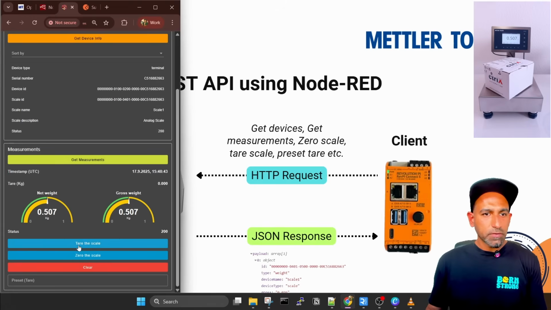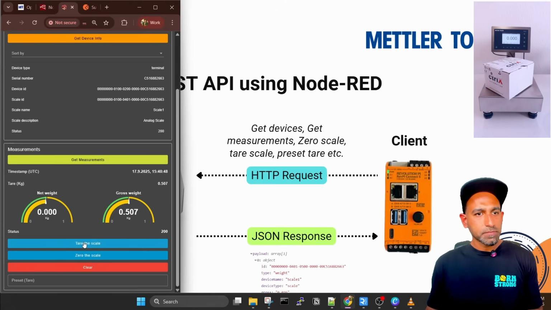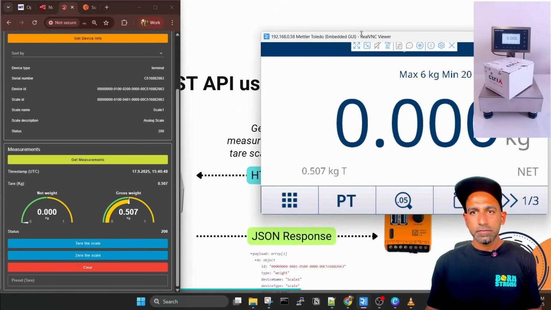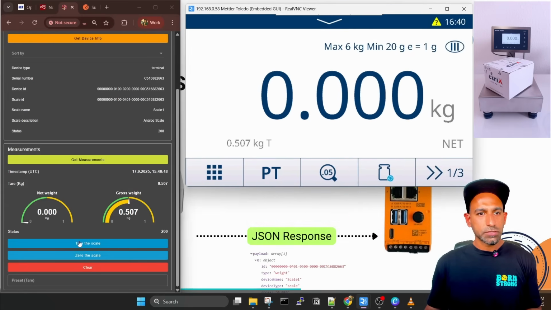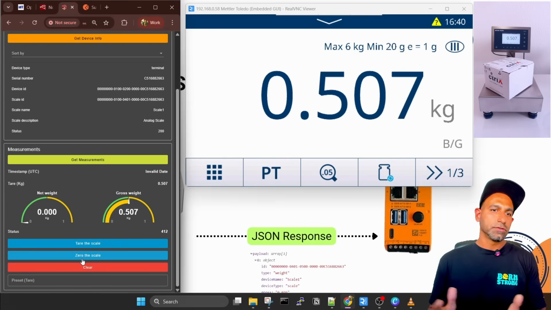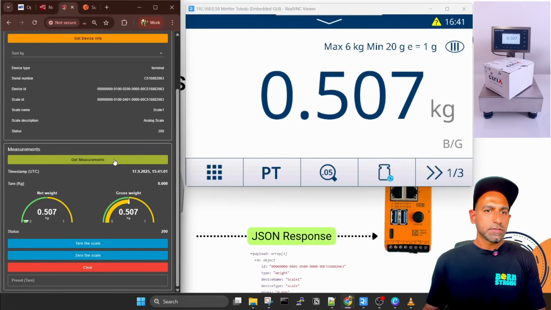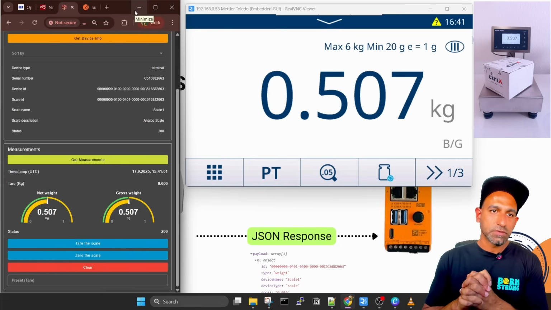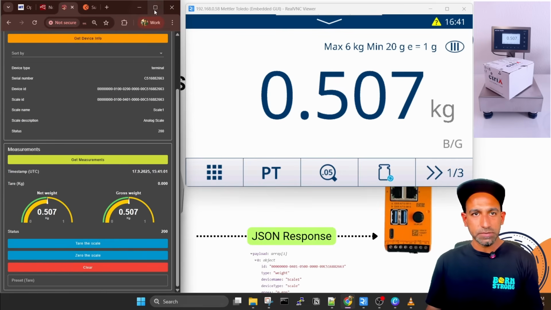All right. And now if I want, I can tare the scale directly from here. Now you can see that the value has been tared, and you can also see that over here. And I can also clear the tare. The tare has been cleared. I can also zero the scale if I want. All right, so this is an interesting way to visualize information using Web API on the Node-RED dashboard.